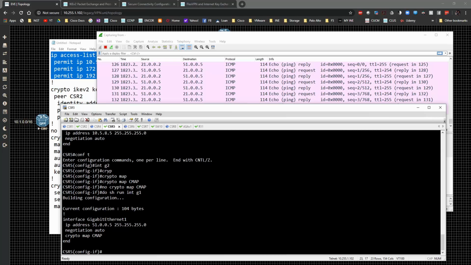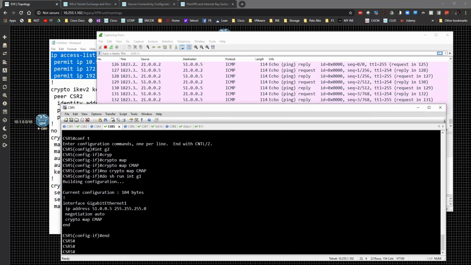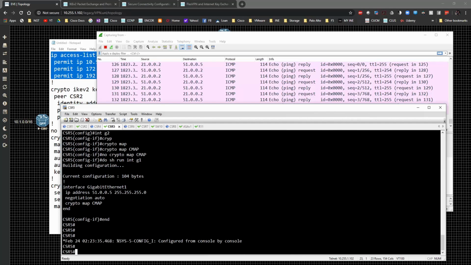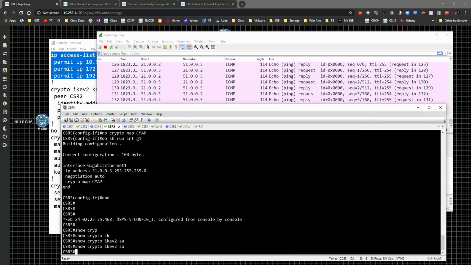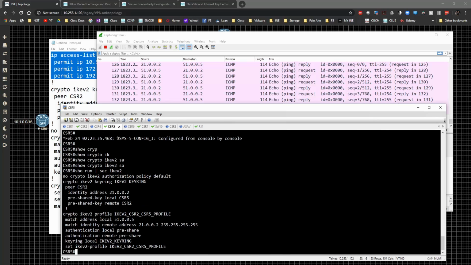Okay. Why is this not working then? That's really weird. I'm actually kind of perplexed. Show crypto IKEv2 SA. Definitely don't have anything going on. Show run crypto map, or show run section IKEv2. Did I have something backwards here? No, everything is correct.